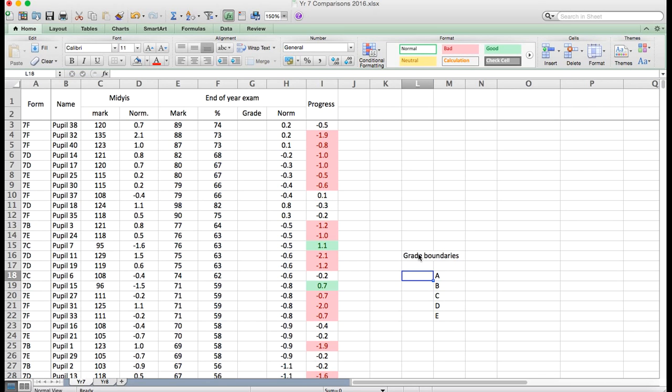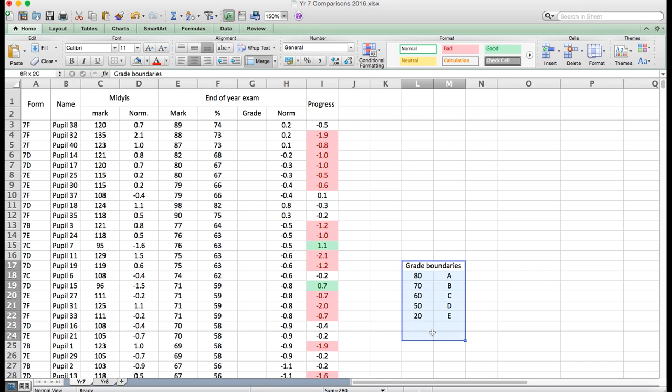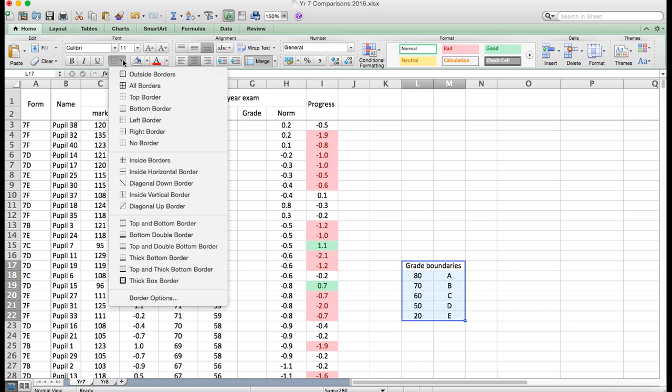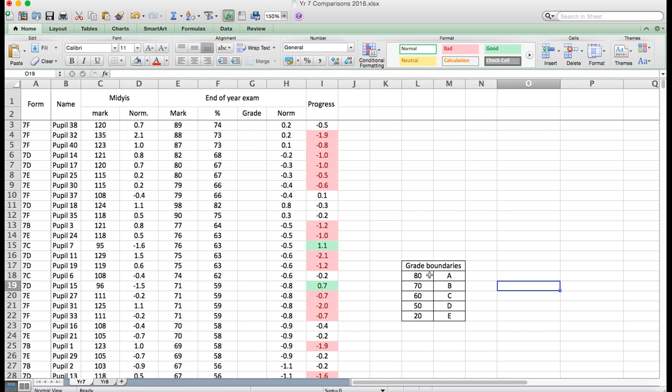And let's say out of my 120, I want as a percent, because it'd be nice to reference here, let's say 80, 70, 60, 50, 20. Let's make it look nice again. Centralize. I probably want to merge those cells. And I probably want to put it into a little grid. Okay. Now, this becomes my reference.